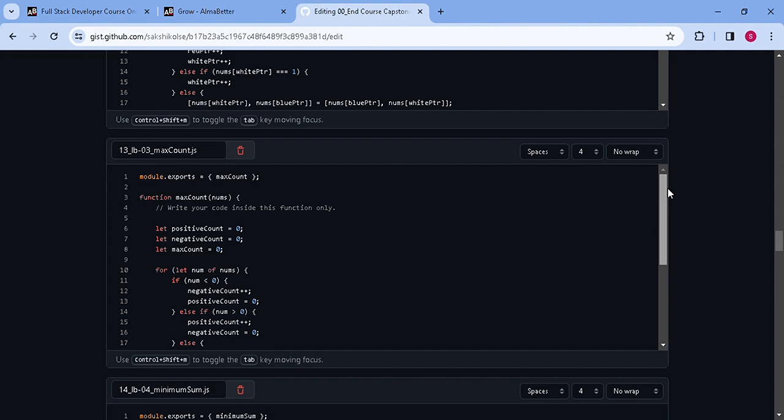The function iterates over the nums array using a for of loop, for each number num in the array. If num is less than 0, it is a negative number, so negative count increments by 1 and positive count resets to 0. If the number is greater than 0, indicating a positive number, positive count increments by 1 and negative count resets to 0. If the number is 0, both positive count and negative count reset to 0.